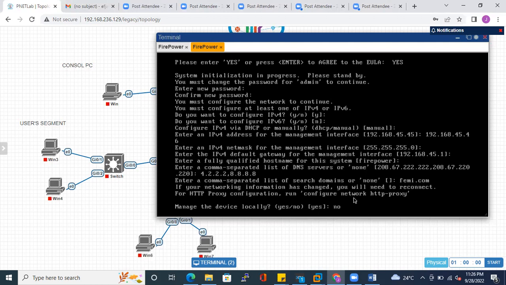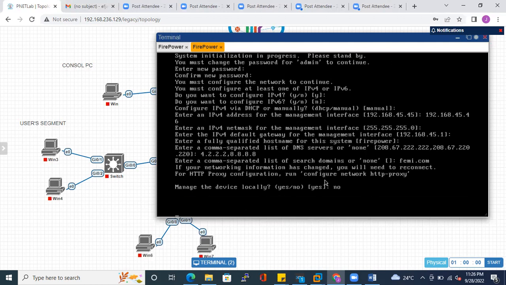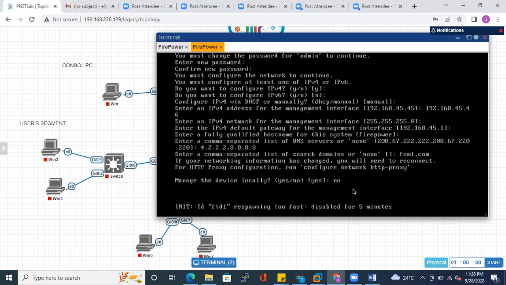Let's see the next approach while we wait for the next line of action. There are 3 modes to configure the FTD.